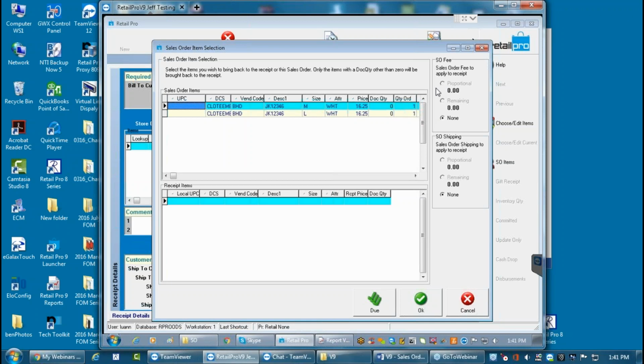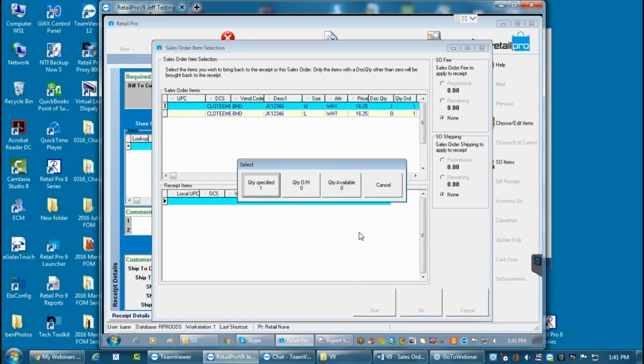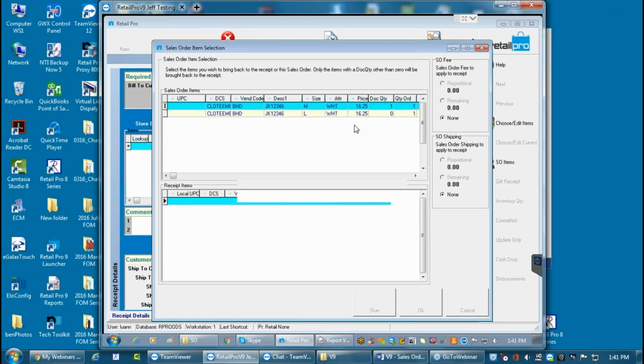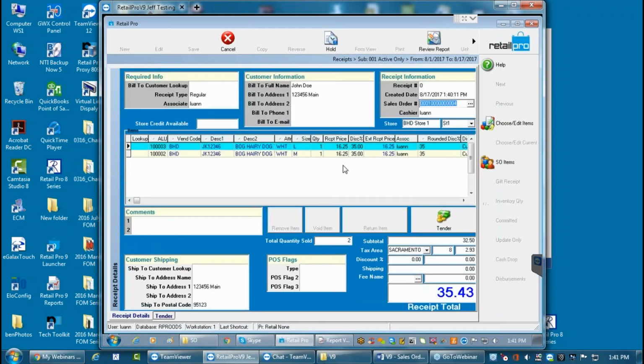And by the way, if you've got any fees or shipping associated with this order, you have a choice of using part or all of it when you do the pickup. But in this case, we're picking up both these items, so I can hit this green check due button. And this is telling me that I don't have any on hand to deliver.